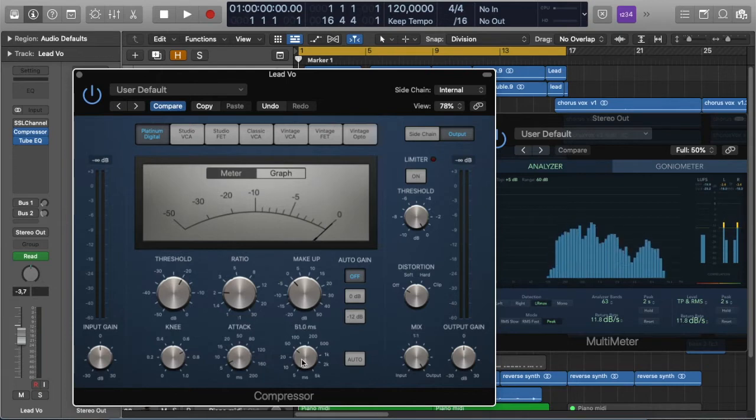The release time will control the shape of the tail end of the words and the phrases of your vocal performance. You can set the release time to be as fast as possible, and this will basically lift the low-level details like the breaths and the tail end of the phrases, but it can also make a vocal performance sound really aggressive and a lot more passionate. And this works really nicely on genres like mainstream pop, rock, and EDM.